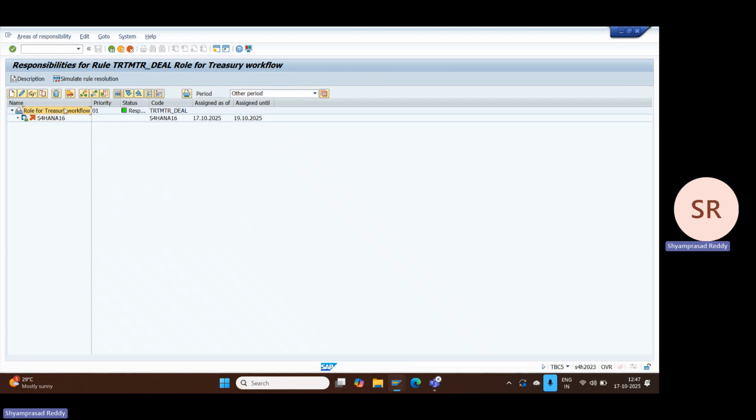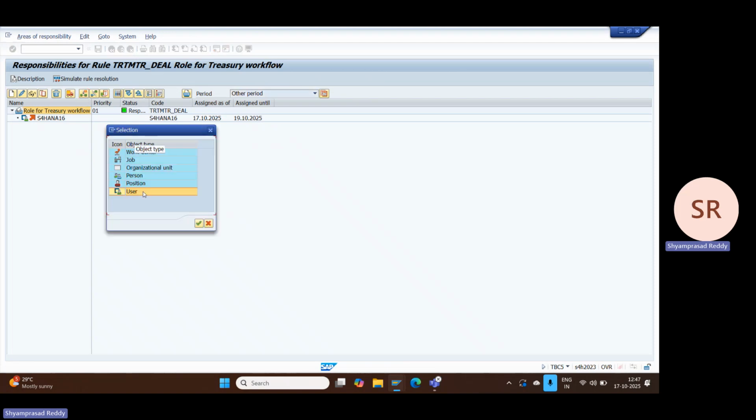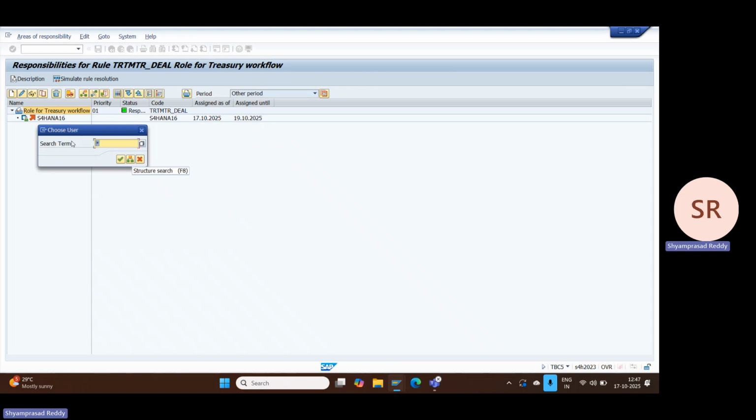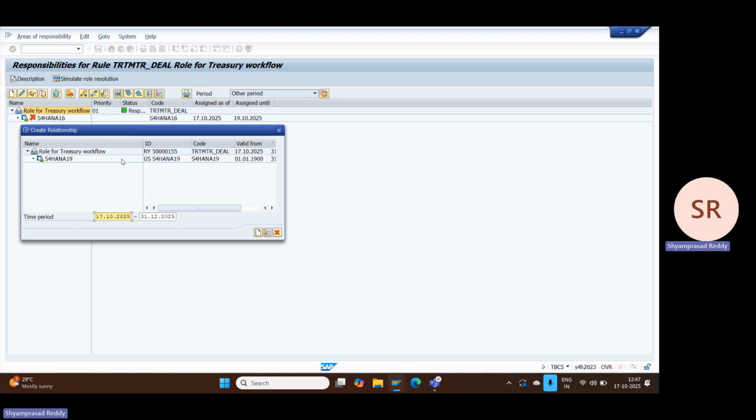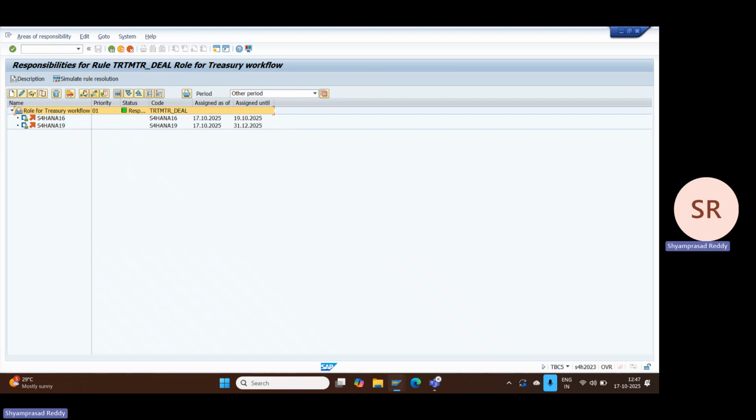Next, I have to give one more user ID for the workflow to release or approve or reject. Click on user and I will give one more user ID. I'm giving it, click on continue and save. Okay, next just go back.